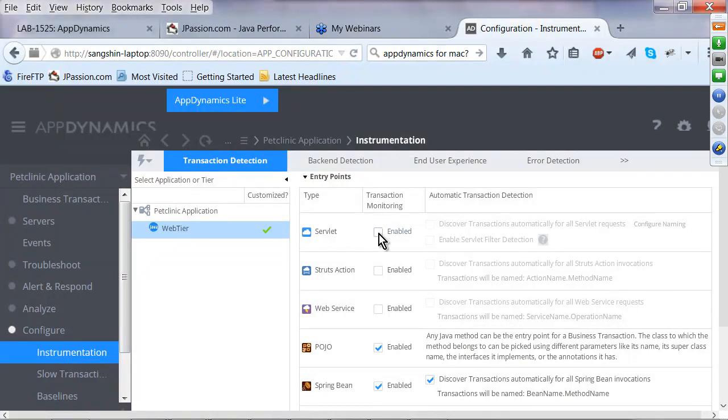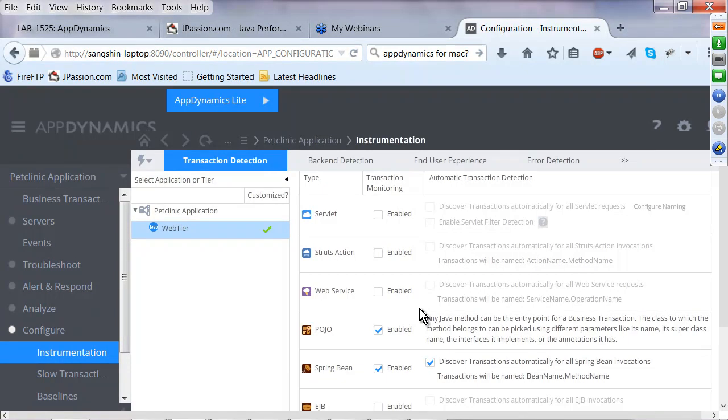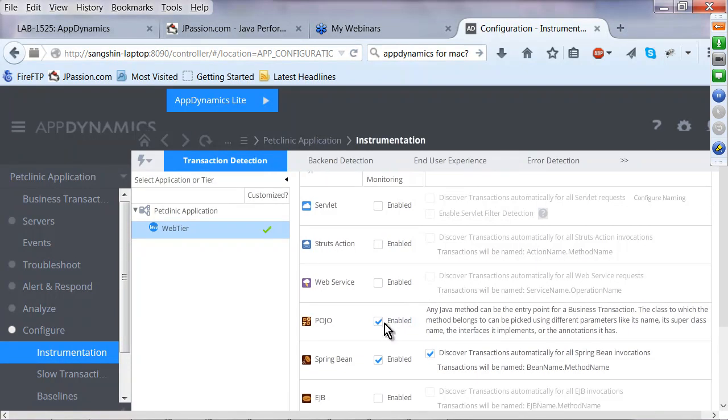So you can specify servlet. We are not going to monitor servlet, so it's unchecked. Struts action, we are not going to monitor struts action, so unchecked. We are not going to monitor web services, unchecked. We are going to use POJO and Spring Bean because we are going to run the Pet Clinic Spring application.